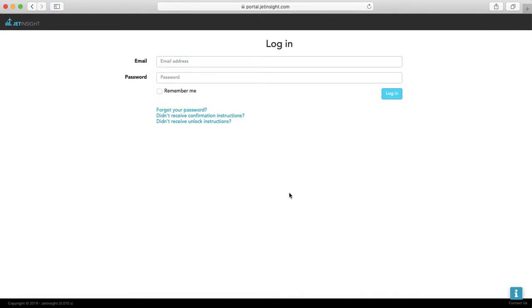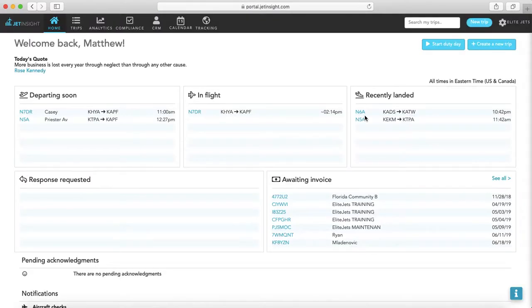This is the login page. Now it's already got my information pre-filled, so I'm just going to log in here. Now this is your home screen. The home screen is basically just a snapshot of everything happening with the company. It's going to look a little bit different for everybody, but there's a couple of quick features here that I want to go over.